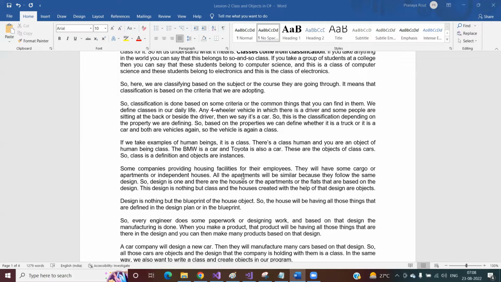So let us see some more examples so that you will get some clarity. See, BMW is a car. Toyota is also a car. BMW is one car having some number and some features, so that car exists physically. Toyota is also a car, having properties like the color and number of the car. The design is also different. So these are objects of the car class. So class is a definition and objects are its instances.